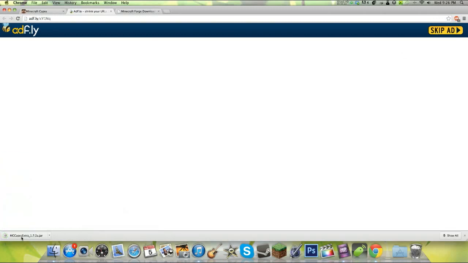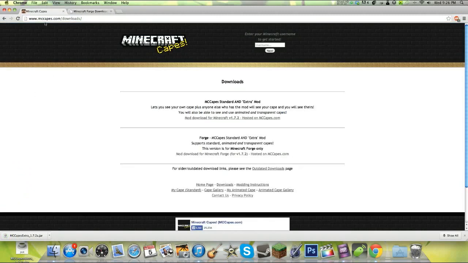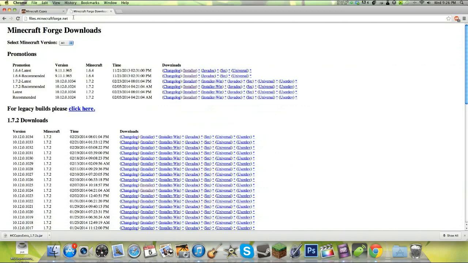It should ask if you want to keep the file. Press keep, then drag it out of there. You can X this out. We'll keep this page open, we're going to use it later. And then you want to go to Minecraft Forge. This link will be in the description as well. Under promotions, there will be a thing called recommended. Click on installer.